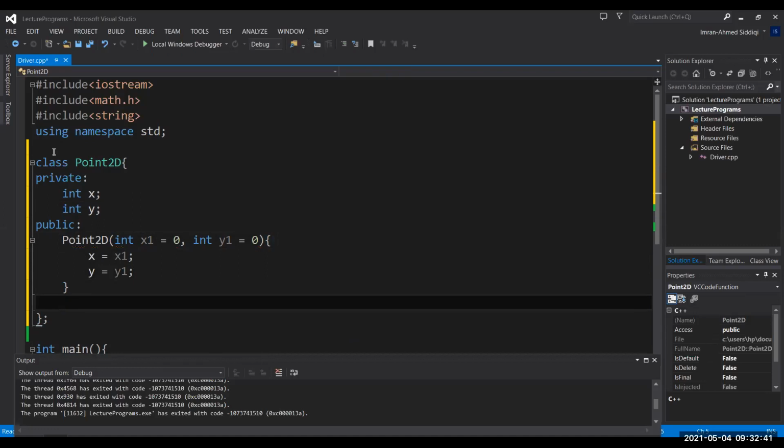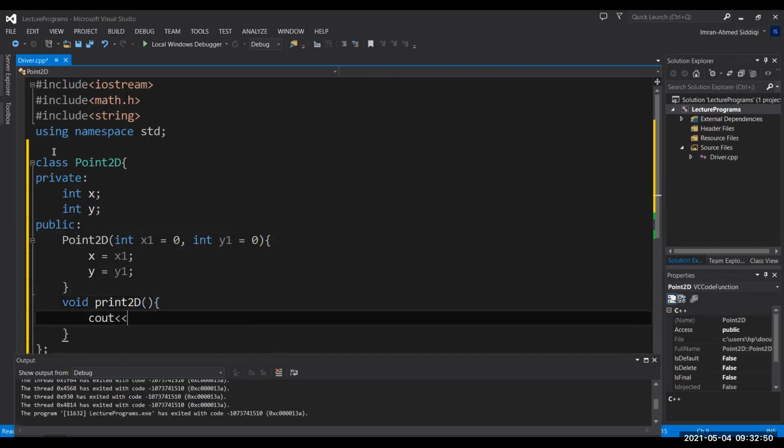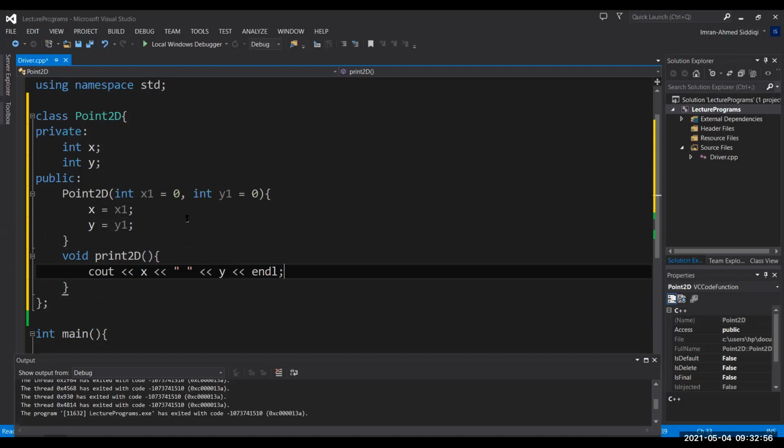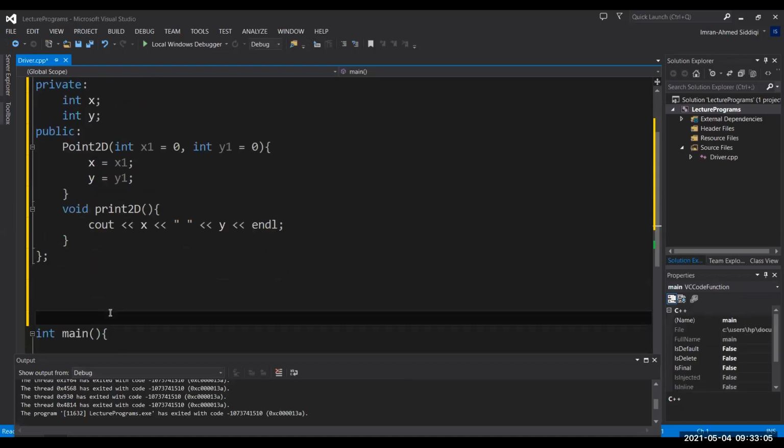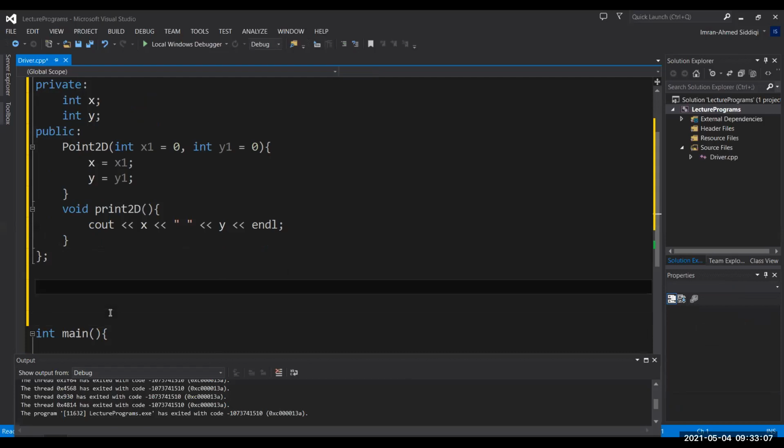Now let me just make a print function. So I'll write void print2D, and here you can write cout x, maybe some space, y, and a new line. So we have this class Point2D where we just have two data members, a constructor and a print function. Now let's make another class which we call Point3D. So I say class Point3D.